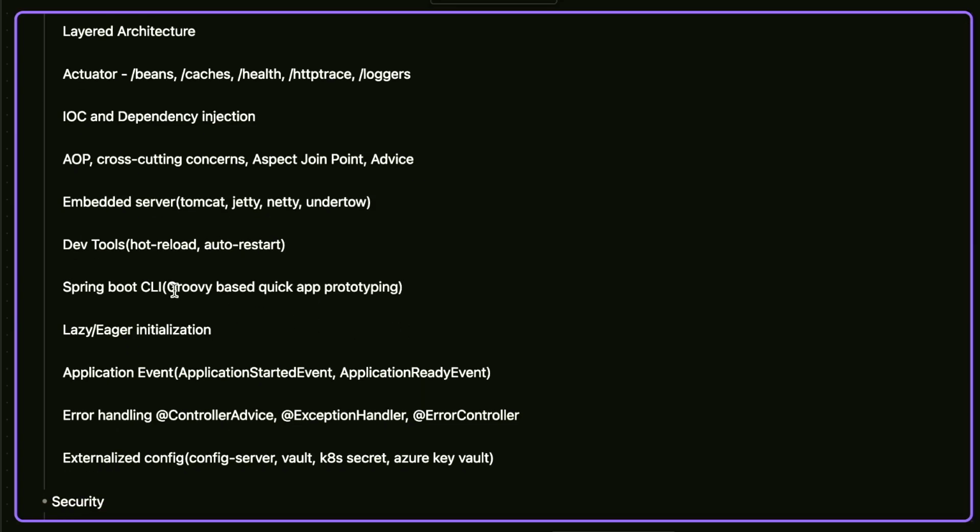The next topic we have Spring Boot CLI. What is the purpose of CLI and how it helps? What are the steps to create and what are the advantages and some common command? Then we have lazy and eager initialization. When we have to use lazy initialization, when we have to use eager initialization. What is the advantage and what are the drawbacks? So the next topic we have application event. Why we use application event? What are the benefits and how to create application event?